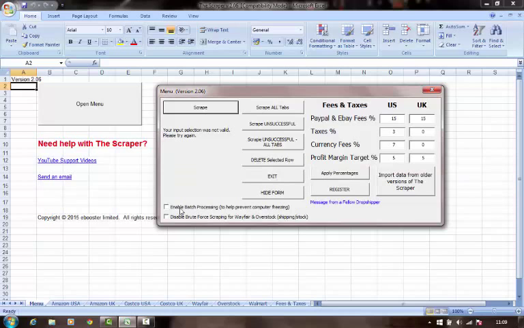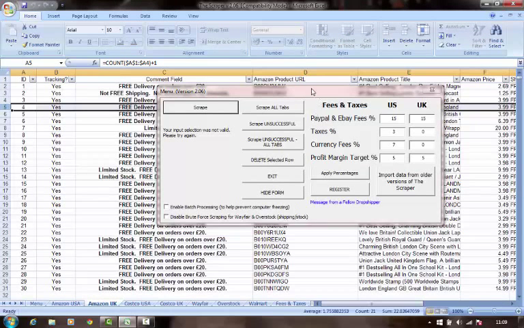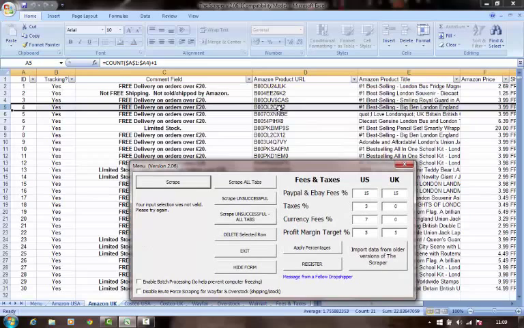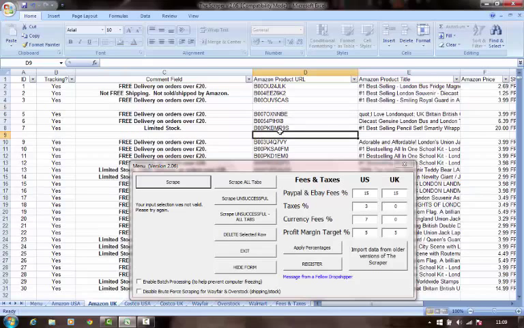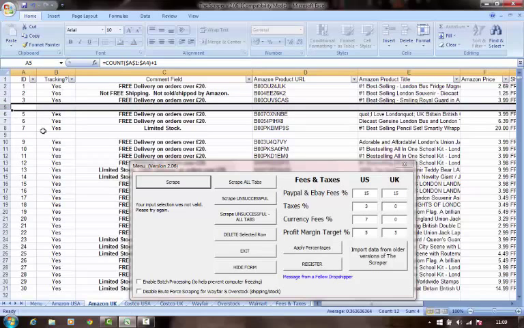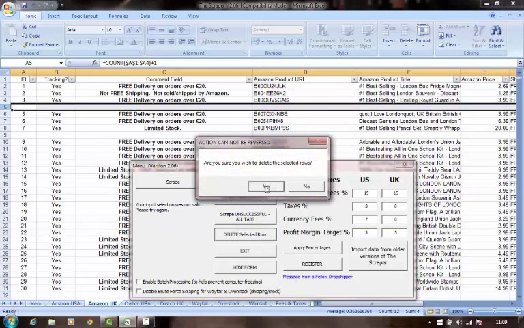Delete selected row. This is important. We covered this briefly in an earlier video, but you cannot simply go in and delete an item. It will disappear, of course, from your screen, but it will also cause your scrape to fail. It will process the first ones until it gets to that blank, and then all the others will fail. What you need to do is to highlight the row that you want to delete, and then click on Delete Selected Row.